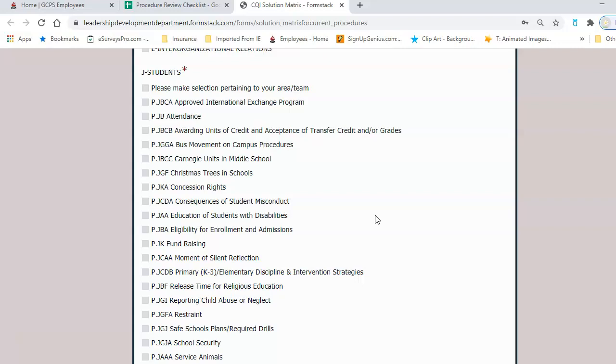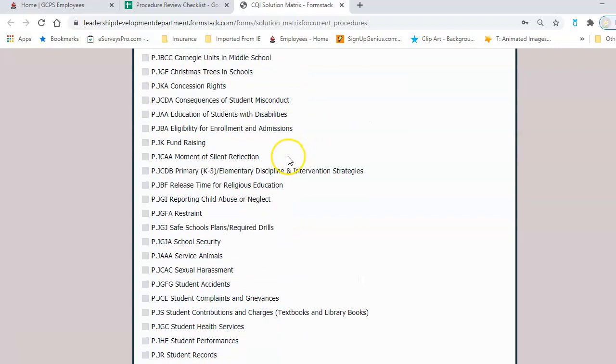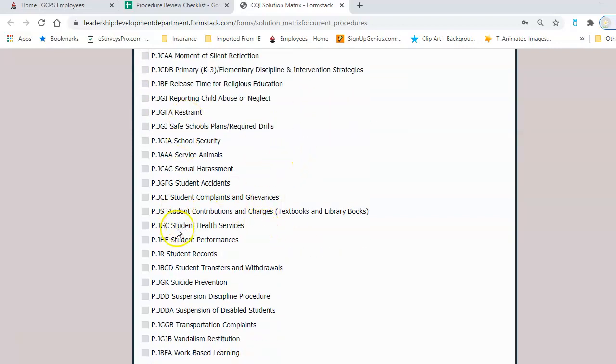Here's where you're going to want to use your checklist. I recommend that you print this checklist out, and say you've got a couple of minutes in between some meetings and you're going to go ahead and knock some of this out. So I'm looking at my checklist. I've printed it. The first 2 procedures that you as a team said that you wanted to have additional review on is this first one, approved international exchange. So I'm going to click that one on. And then I'm going to go down to student performance. These are alphabetical on this list. Hopefully it'll make it easier for you to find.